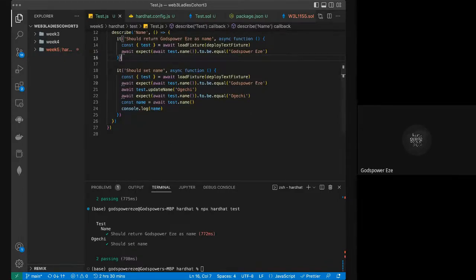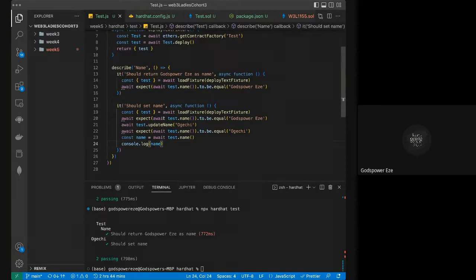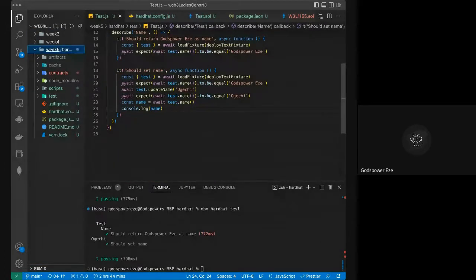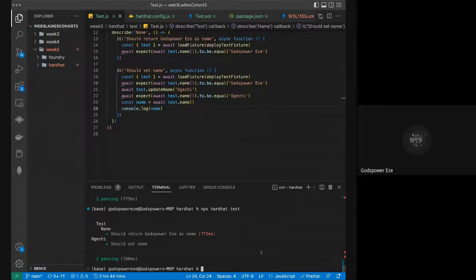Okay, let me check the chat in case. So yeah, let's create another one called Foundry.